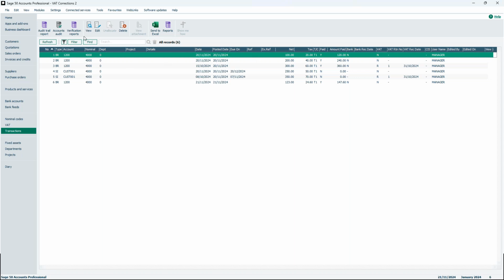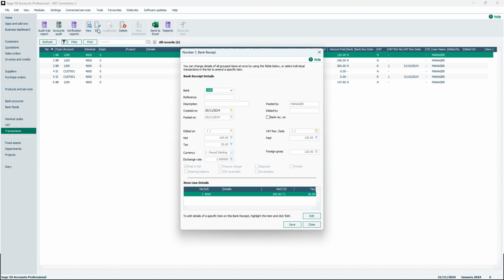So to edit or delete or make any amendments, we've got the options at the top here. I'm going to use the edit feature, and to show you the difference between critical and non-critical, I'm going to start off with a non-critical field. This original posting is a bank receipt. It's posted to Department 0. So all I'm going to do is change that department over to a different department.